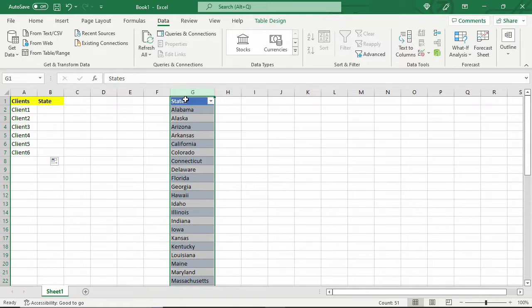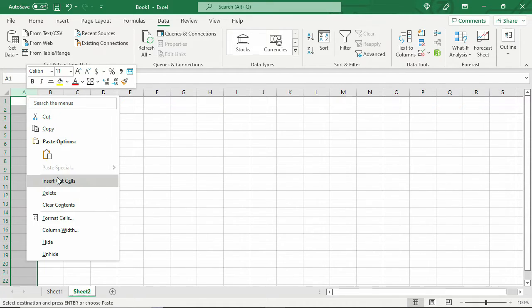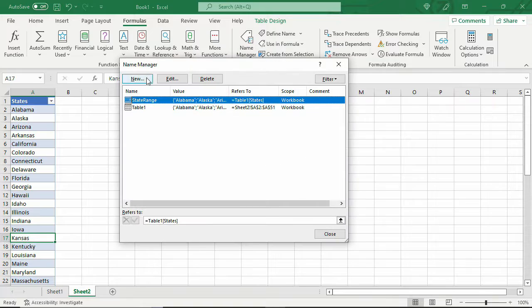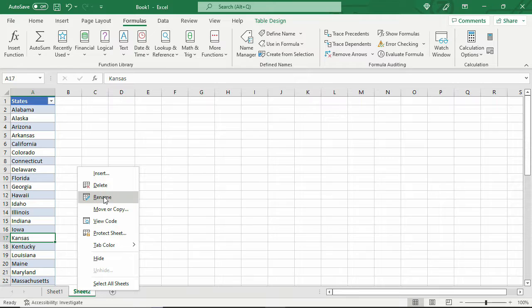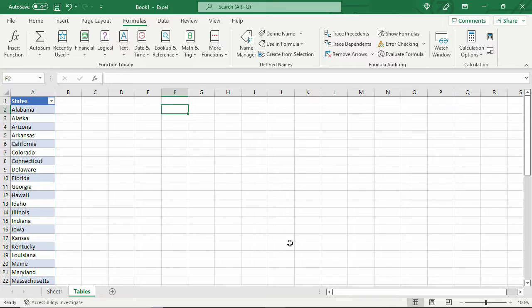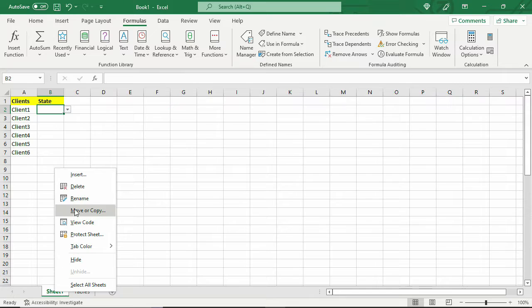What we'll do is we'll move this table, and the easiest way to move it is to select the entire column and just go cut, go to a new sheet, and then you're just going to insert cut cells. Excel knows that this information was moved to a different sheet, and it will make the changes necessary to keep track of that. What I like to do is just rename this to tables, and this is where I keep all my tables that I'm going to reference in my sheet, or I usually call it data.